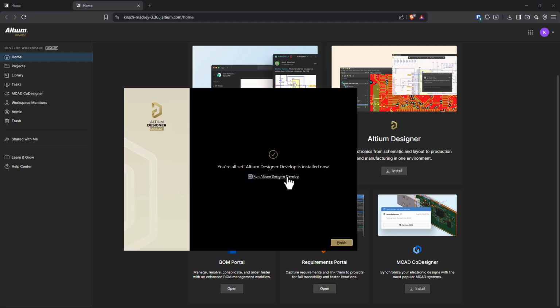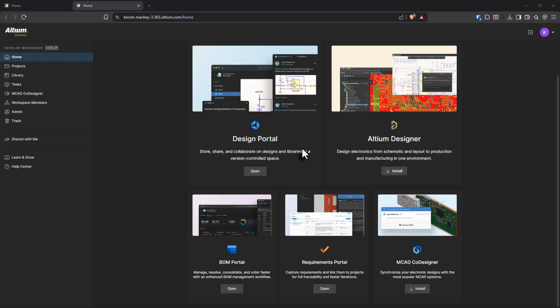All right, so once that's done, run Altium Designer Develop, hit finish. Again, click the link in the description below to check this out. This is the modern way you want to work with designing electrical and hardware design, okay?